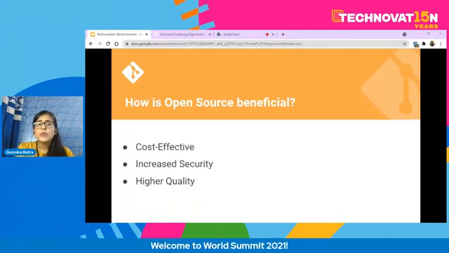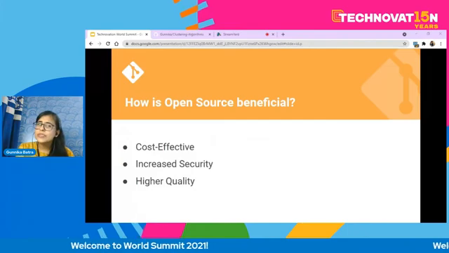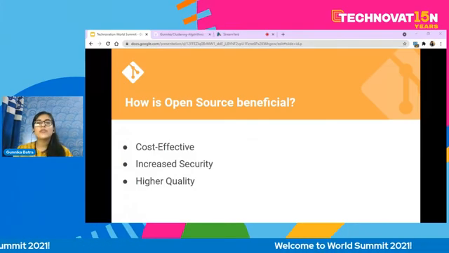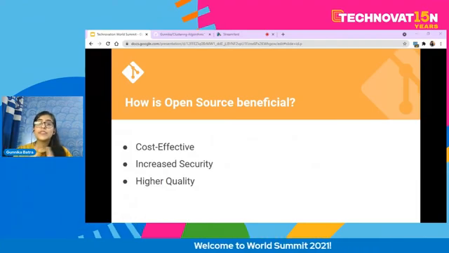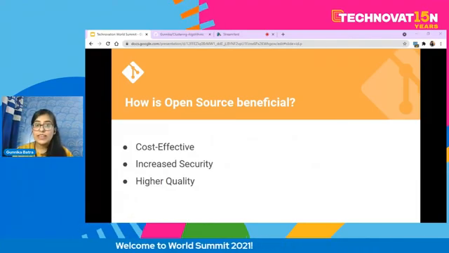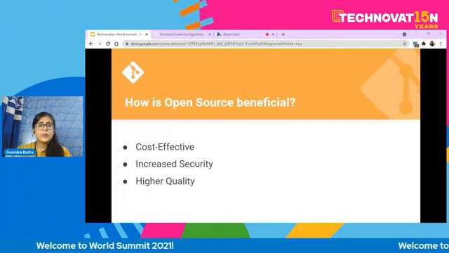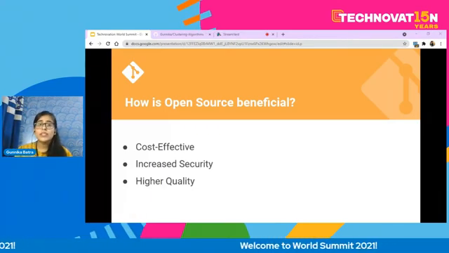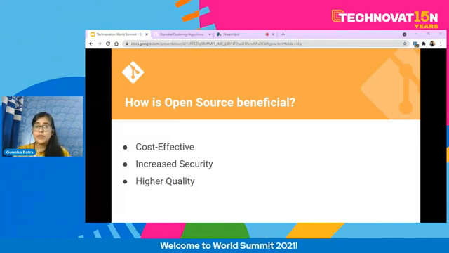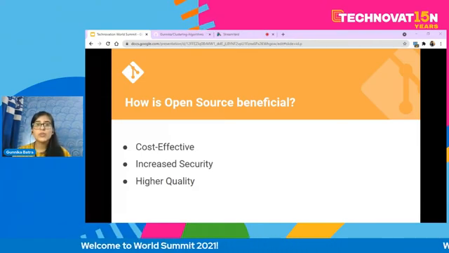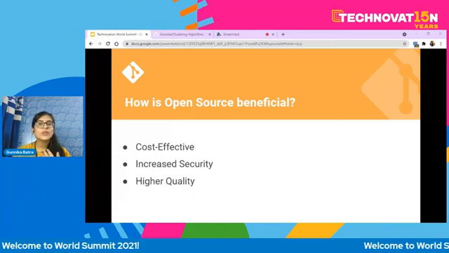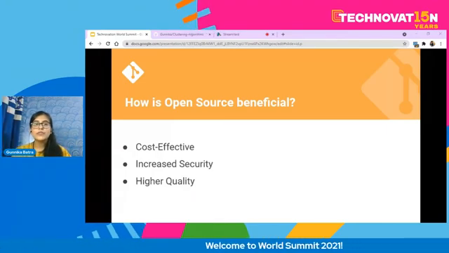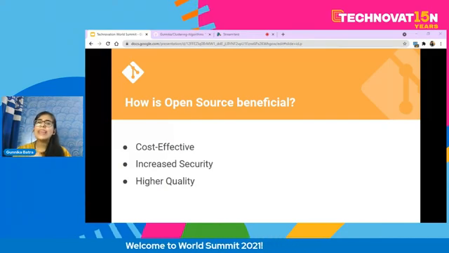Now, how is open source beneficial? Why should we even use it? First of all, cost. The majority of open source software is distributed freely, making it very cost effective. Unlike closed proprietary software, that is software which must be paid for, OSS can be altered and extended by any developer familiar with the source code. So it saves a lot of cost as you do not need to hire a lot of people to build one feature or to build another feature. It's kind of like a community where anyone can contribute.